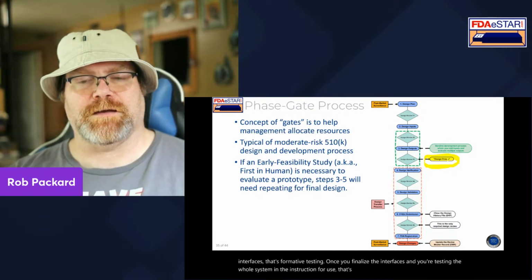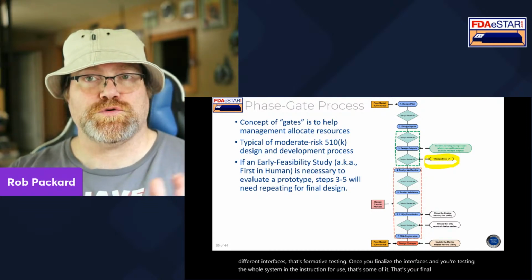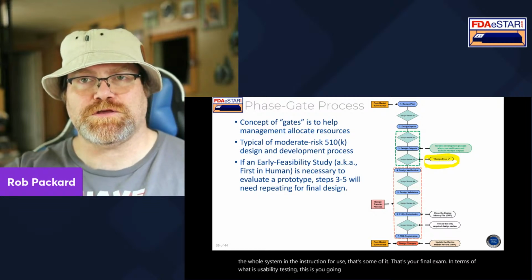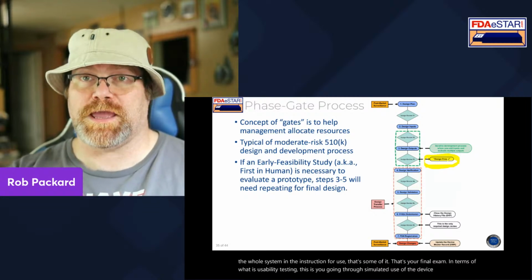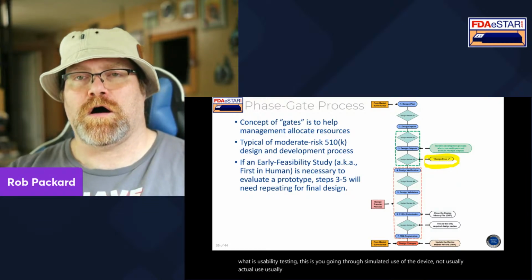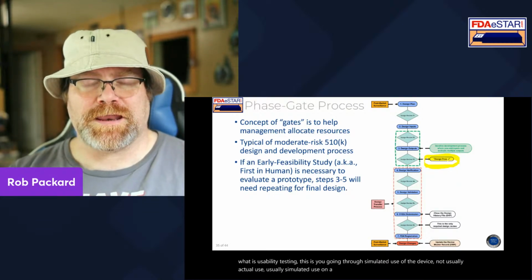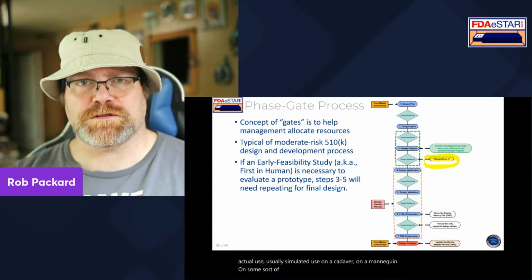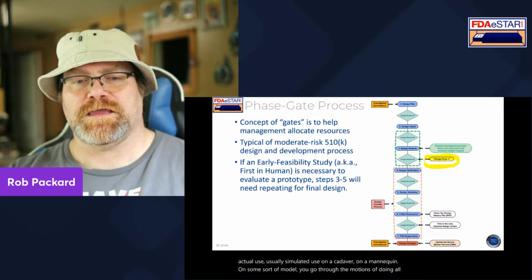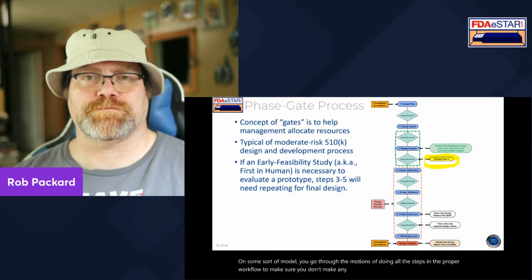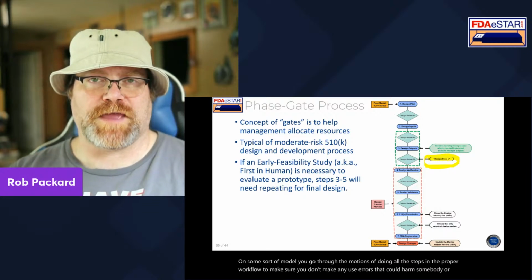That's your final exam. In terms of what usability testing is, this is you going through simulated use of the device, not usually actual use, usually simulated use on a cadaver, on a mannequin, on some sort of model. You go through the motions of doing all the steps in the proper workflow to make sure you don't make any use errors that could harm somebody or jeopardize the standard of care.